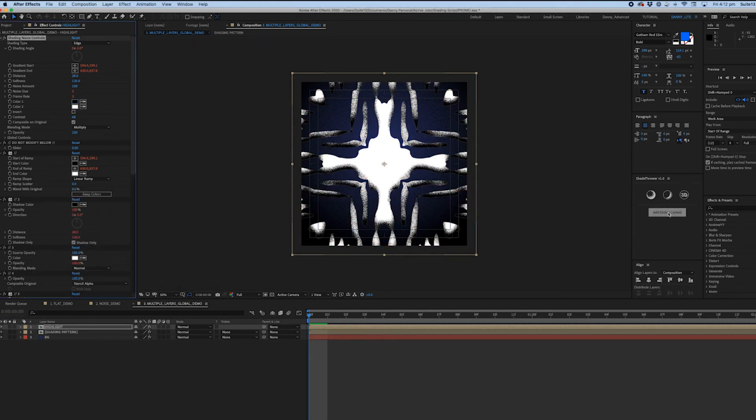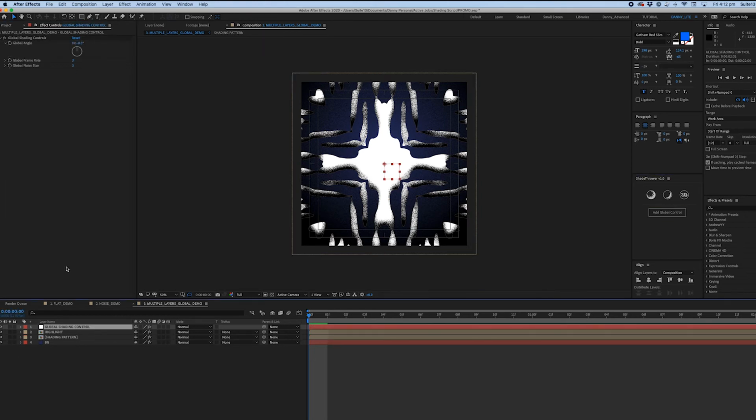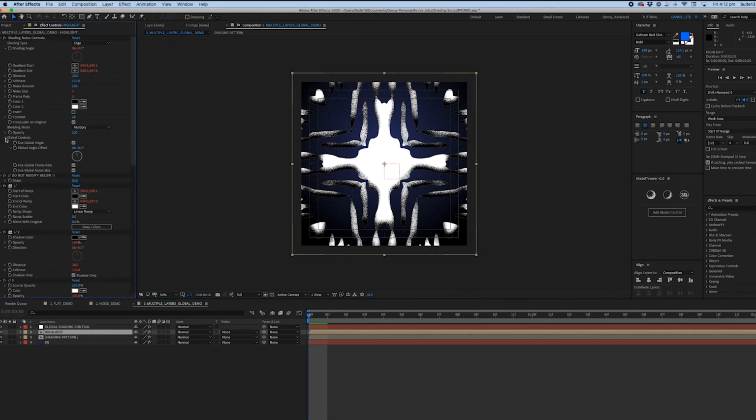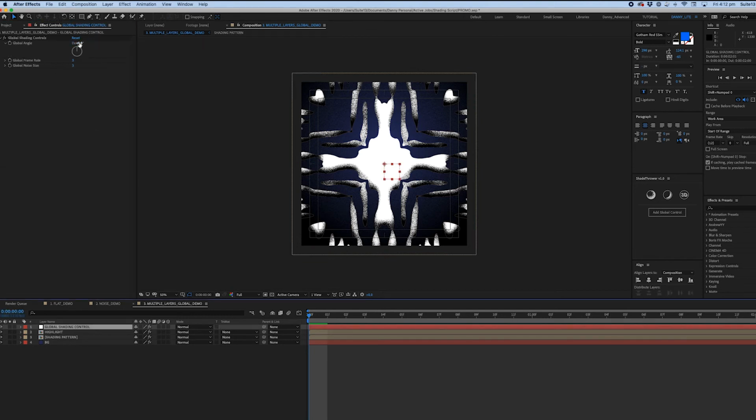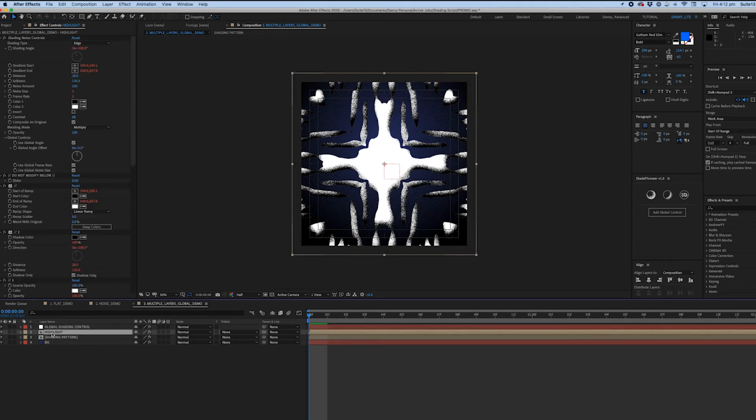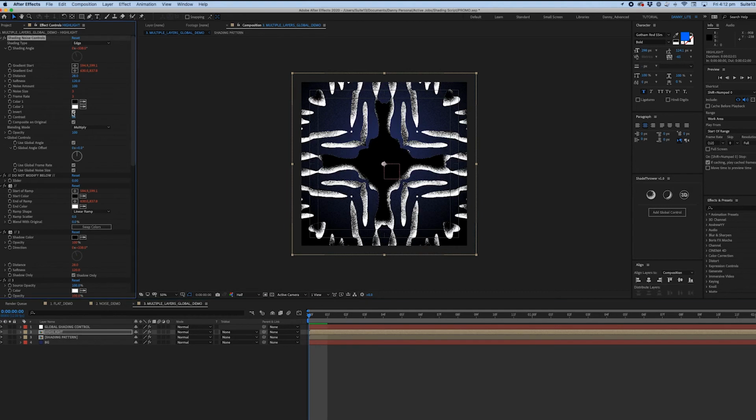Now, if I click here, add global control, it's going to add a null object that gives me a global angle, a global frame rate, and a global noise size. So each of these layers now has global controls, which default to being turned on, and it's going to react to the global shading. I can turn that off if I want, but you'll see how this is going to be quite useful. So let's invert this and we'll make a highlight.